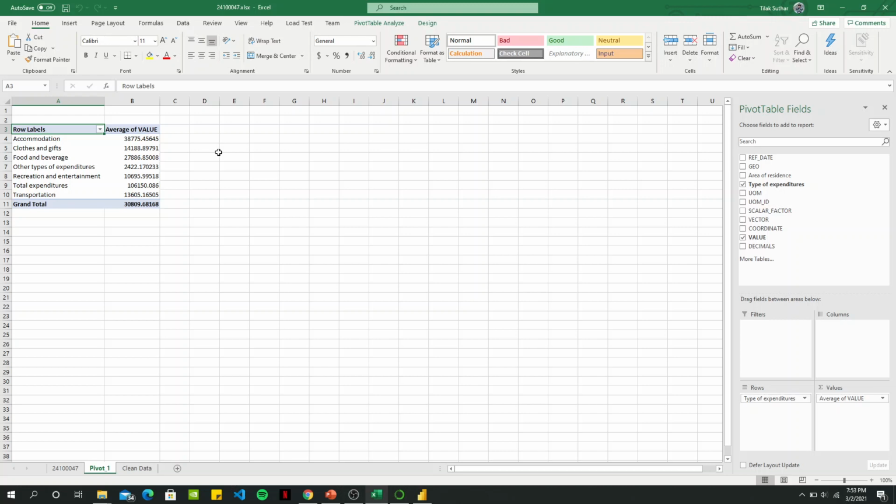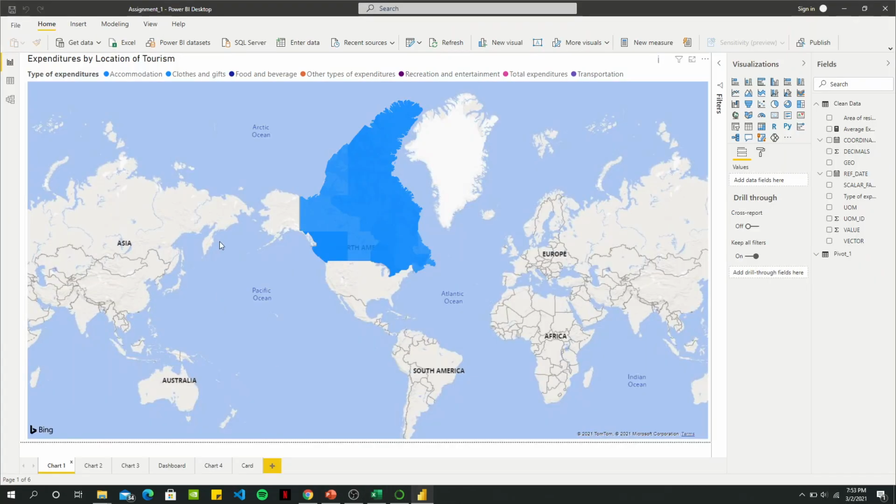This is the average value spent by foreign nationals here in Canada within the last 3 years. This data is from 2018 to 2020, and this is the data I've taken from the Government of Canada website. So moving on to Power BI, this is the first chart I made, which is the filled map, and I have the types of expenditure here, which are accommodation and clothes, and these are the businesses, and the values here are in dollars.